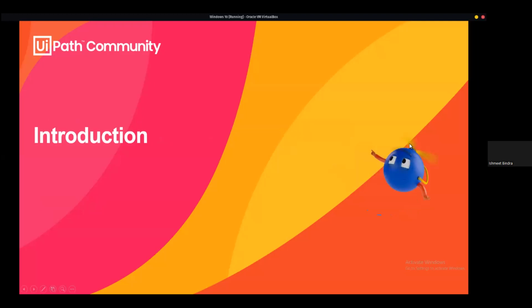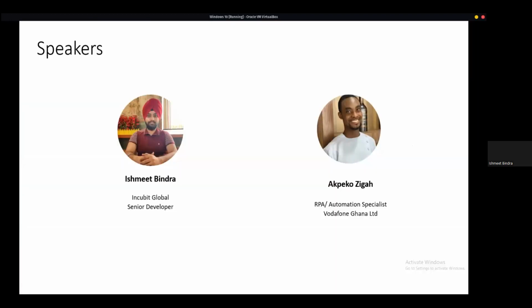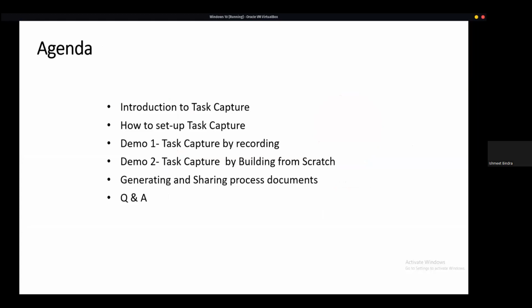So let's talk about who are the speakers of the day. Today we have me along with Dennis, and we will be talking about this particular tool. We will be giving you an overview of this tool, in what scenarios you should be using it, in what scenarios you should be avoiding it, and we will be giving you two demos of two key features of this tool. So what's the agenda for the day?